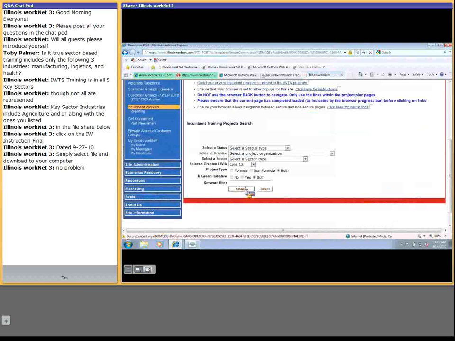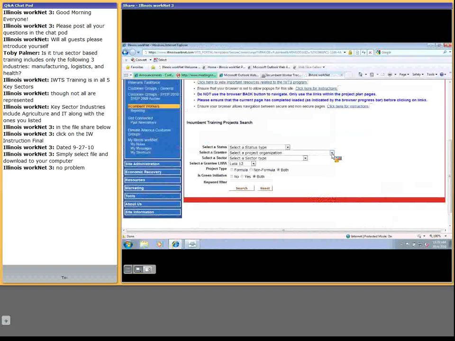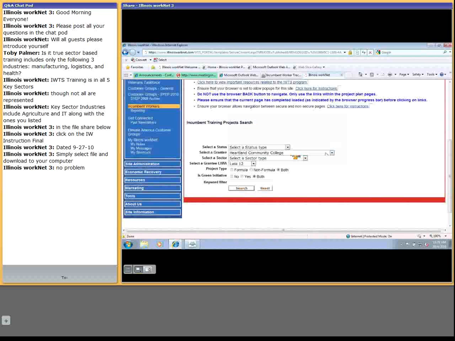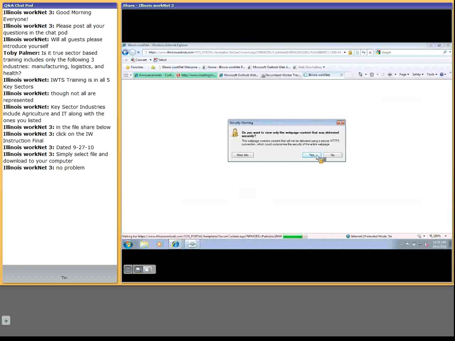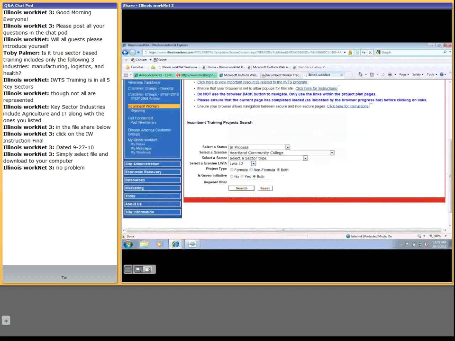And what you'll notice is it's saying that there's no records found. Actually, let's pick a project. Plan Community College. Maybe I need to get rid of the LWIA selector, or it was confused. Let's get rid of that.